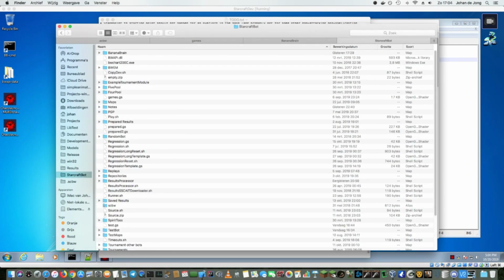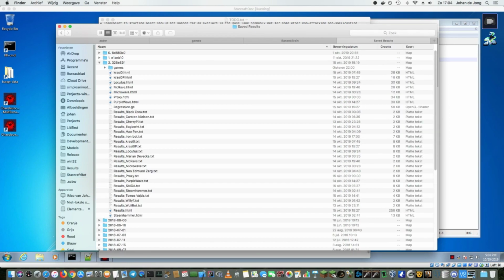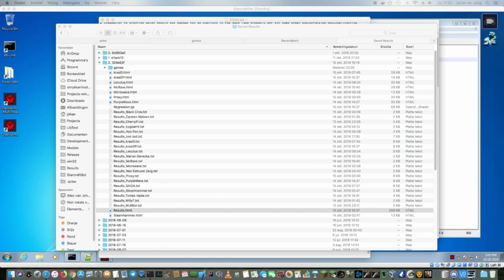Well, I can look at some statistics, because I have also used SC Docker for testing against other bots. And if I do so, then it will create all kinds of result files. And I have tooling to analyze that. I can show you that. It's open on the screen. One moment, please.